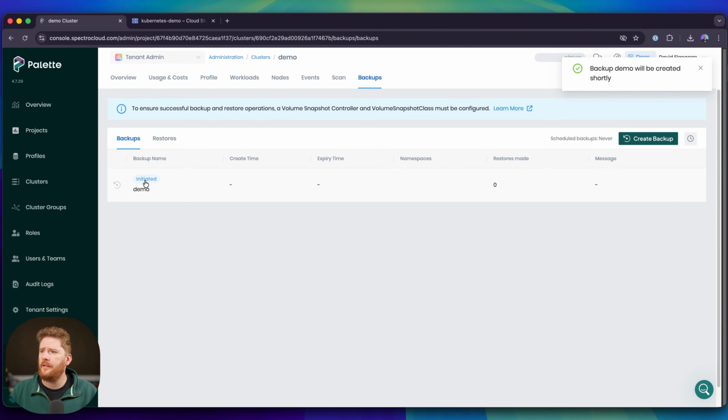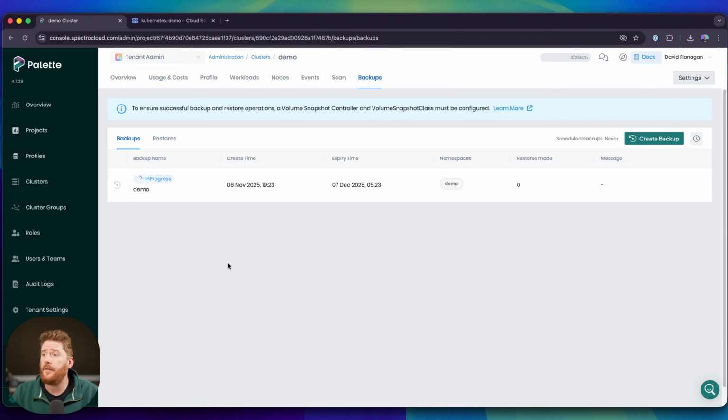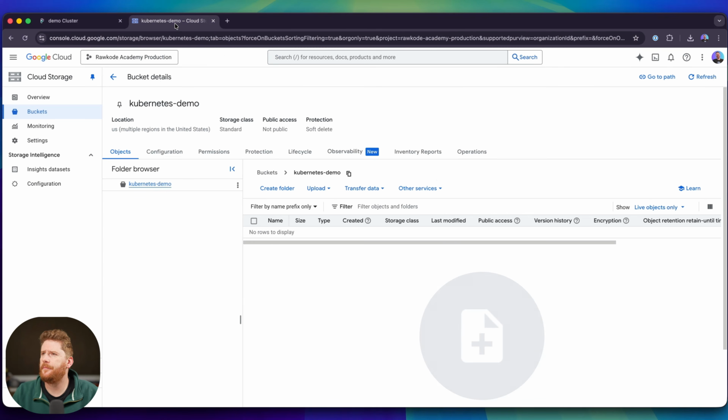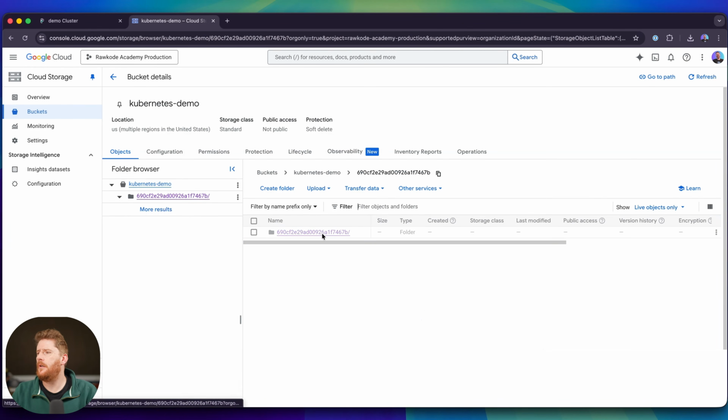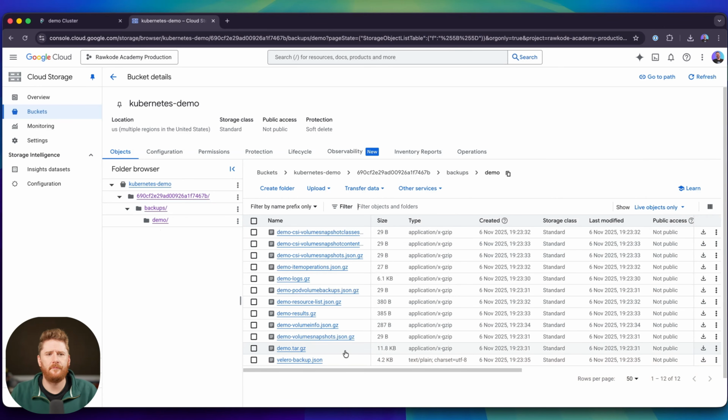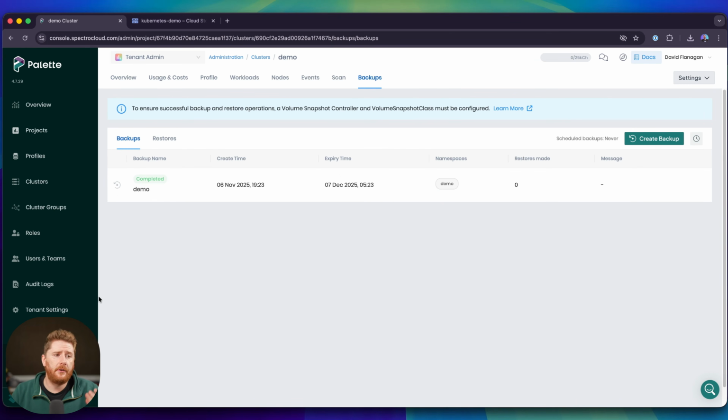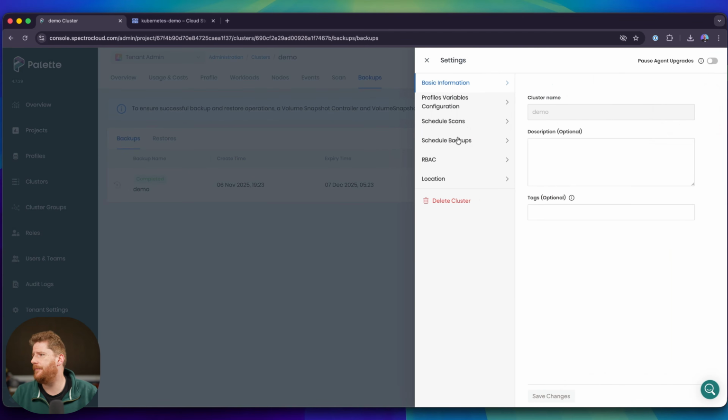As we can see here, this backup has been initiated, but it may take a few seconds before we see the results. We can now see our backup is in progress and completed. If we head over to GCP and we hit refresh, we now have a directory with a backup and demo. Perfect.